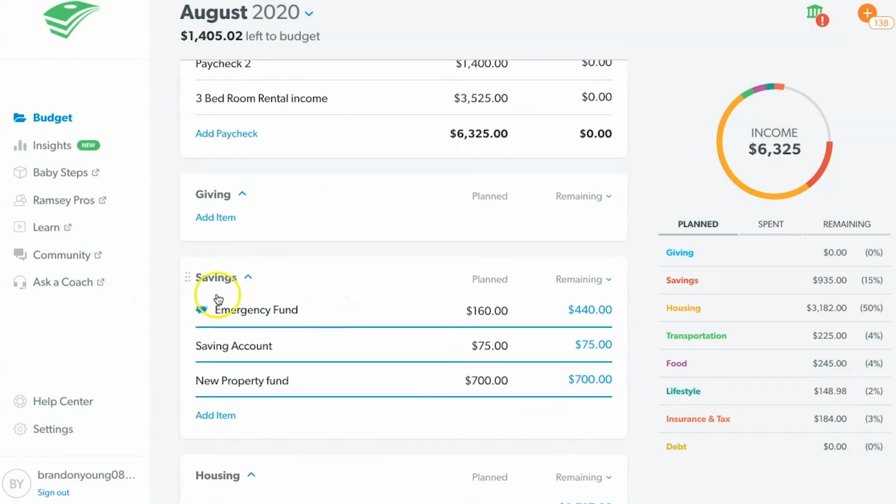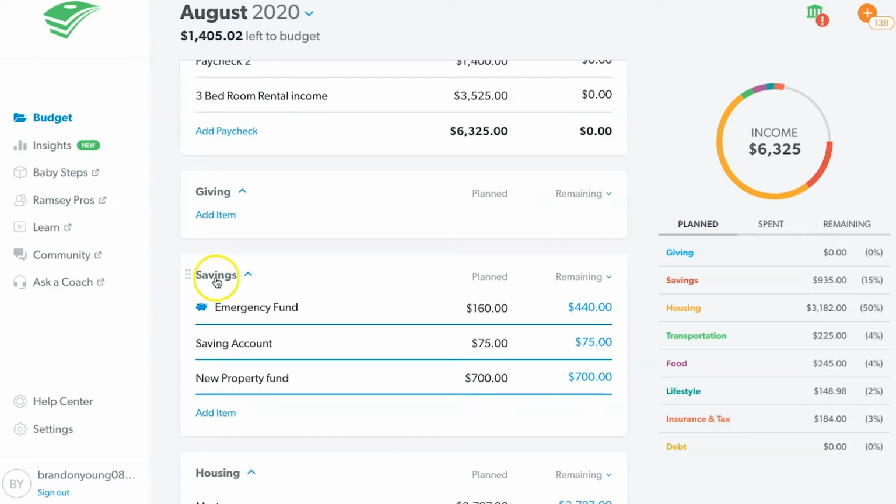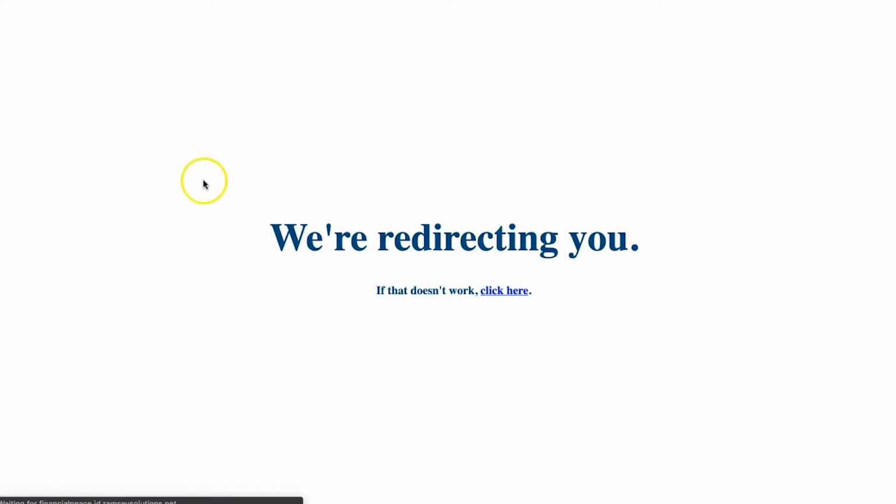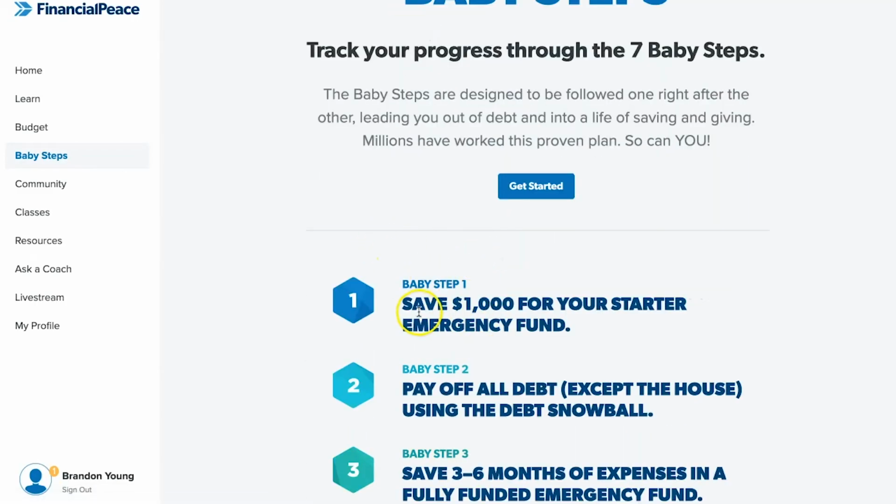So the next thing we have is the saving section. So what are you trying to save for? Do you have a fund that you're trying to save for? Now, Dave Ramsey says that emergency funds are really important and you should have an emergency fund of maybe $1,000. We can go ahead and look at the baby steps over here. Because Dave Ramsey says, first baby step, it is to save $1,000 for your starter emergency fund. That is like the prerequisite of the emergency fund. So that's how much you should have saved up.